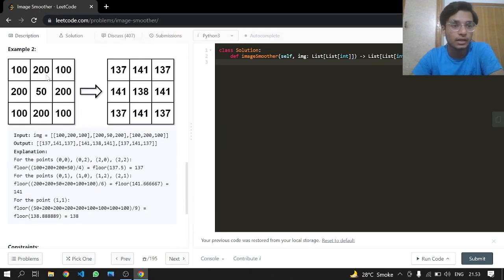Now if you look at the 200s, they are also the same, but they are in the middle of the corners, so this is also the same case. And then there comes the 50, and if we take the sum of these 9 blocks divided by the 9 elements, the count, then we are going to return 138 at that location of 50.